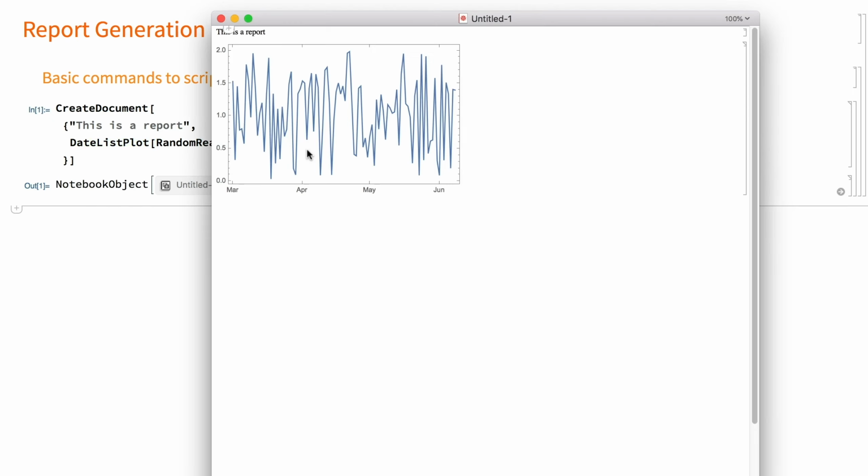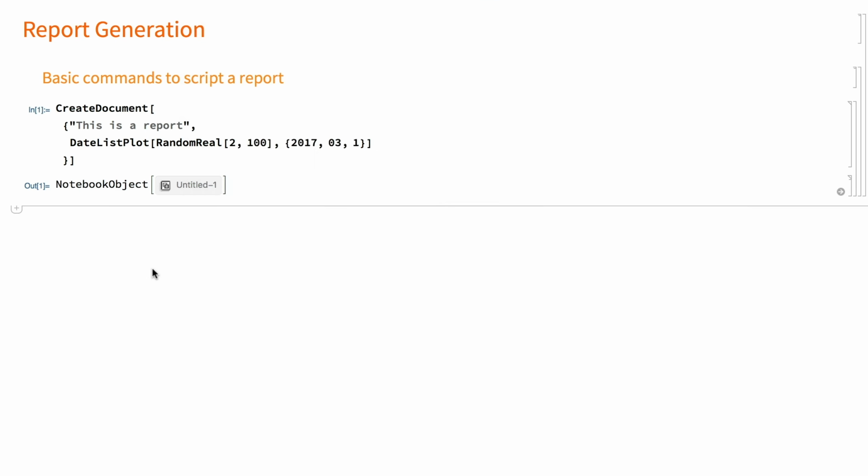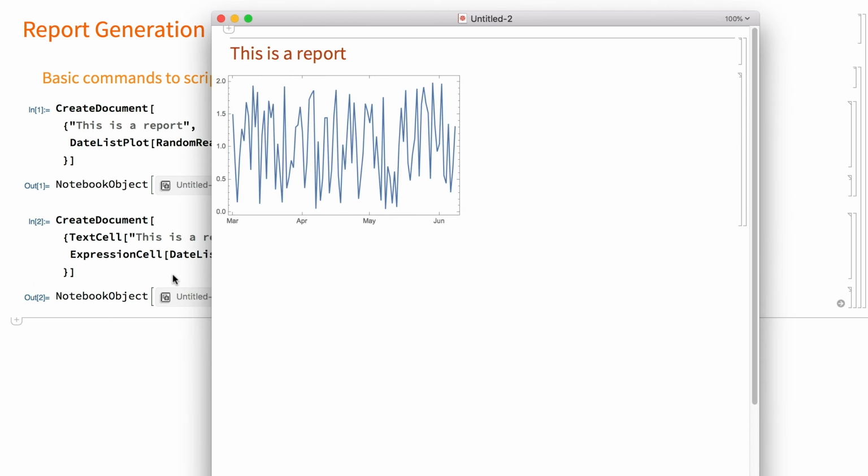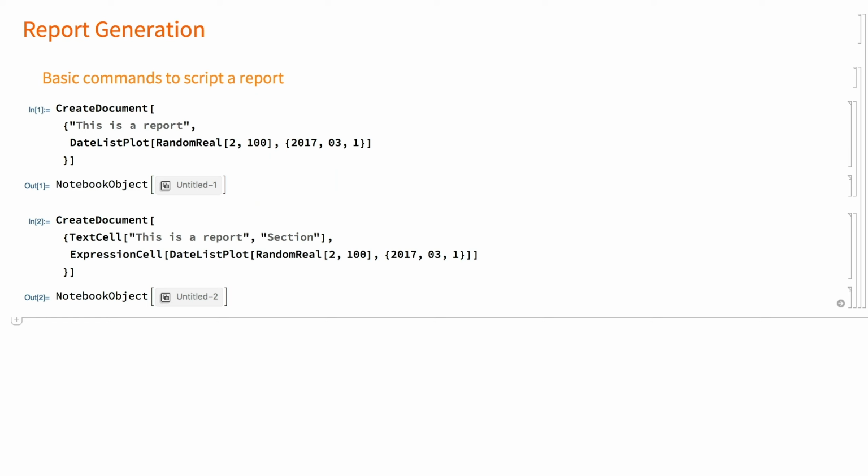A report can be created with the CreateDocument function in the Wolfram language. Style elements can be added to the content of the reports by specifying the type of cell we want to include in the document. The layout and display of the contents in the report can be customized using Grid, Row, Column, GraphicsRow, GraphicsColumn, or many other such functions available in the Wolfram language.